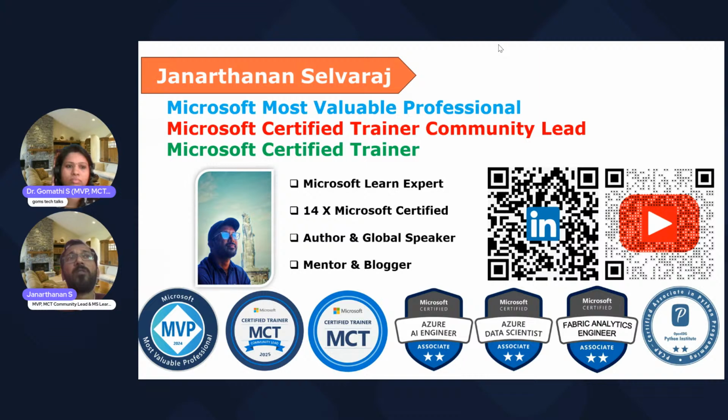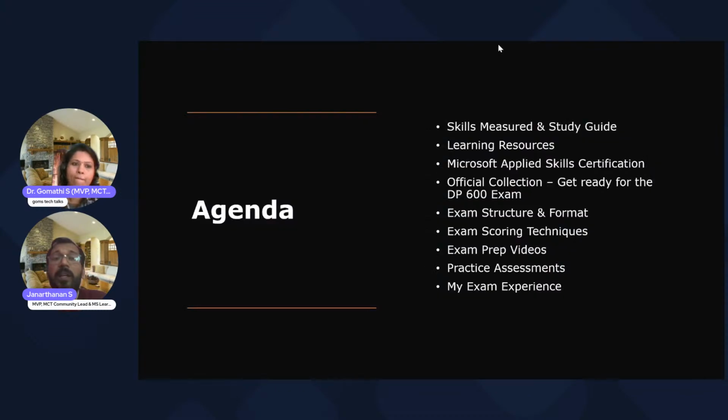That is a short crux between DP-600 versus DP-700. DP-700 will be the next upcoming trend for the entire data engineering platform with respect to Microsoft Azure. So this is about today's agenda.